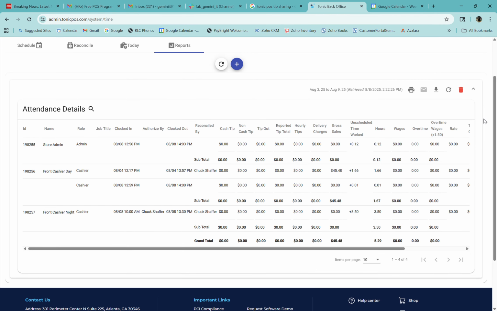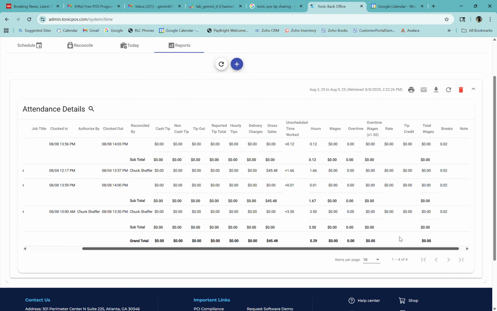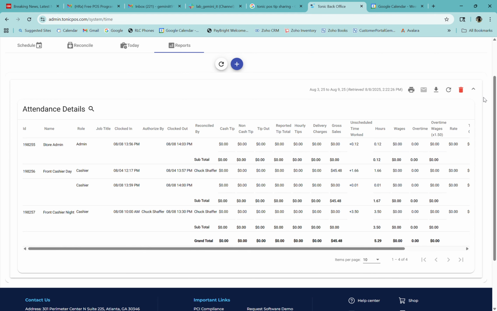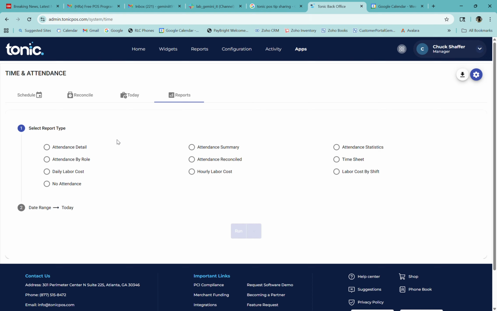So this shows all the same data that we had previously. Every employee, every clock in and clock out by every employee with the hours and any tips that they may or may not have reported. And then of course we can print this, we can download it, I can delete the report. So there's your reporting section.